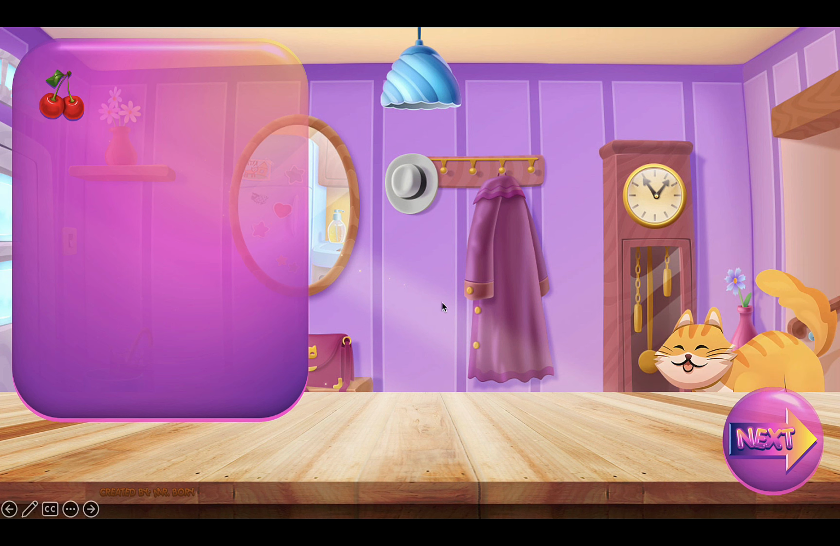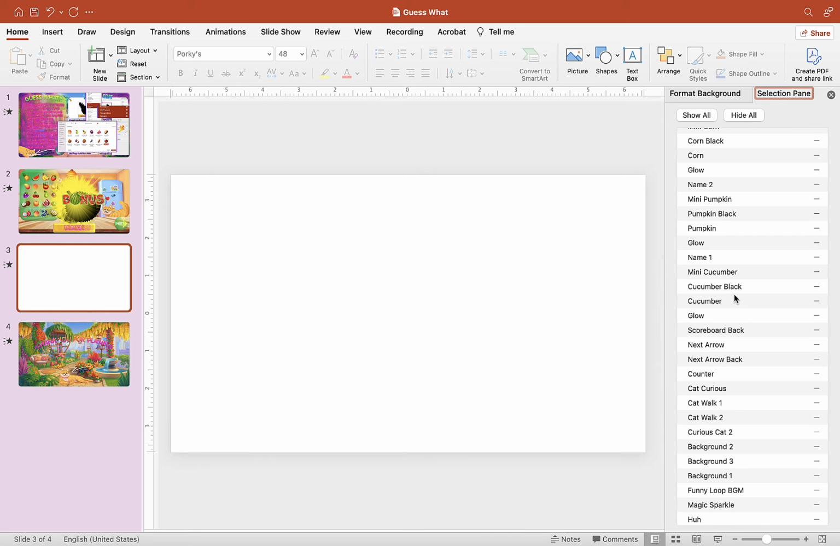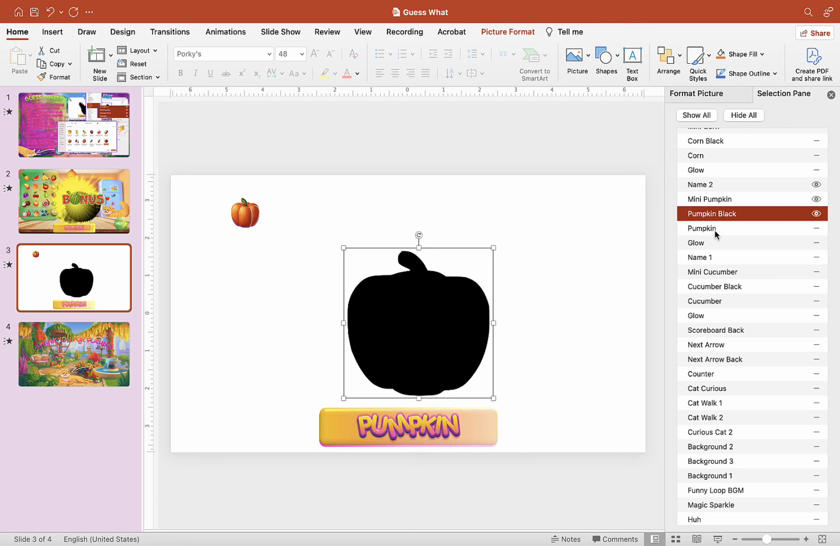Awesome. So let's do it again. I'll walk you through it again. Escape. Let's say I want to change the pumpkin there on the left here to a different image. Click hide all in your selection pane. Let's find pumpkin here. So name 2, mini pumpkin, pumpkin black, and pumpkin. So these 4 things you need to edit.